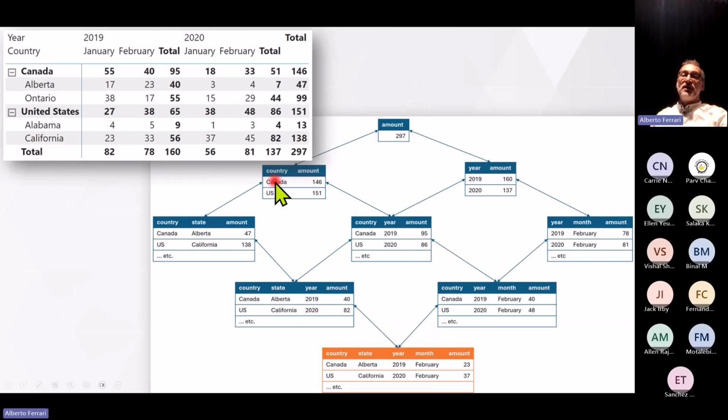If you remove the year, you go there. From here, if you want to see the month, you go there, because the month is there. And from here, if you want to see the state, you go there. Make sense? So there are operations that move you from one point in the lattice to another point that depend on where you are and the operation you want to do. And these two operations are expand and collapse.